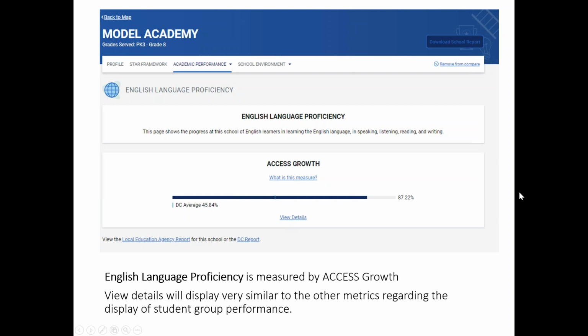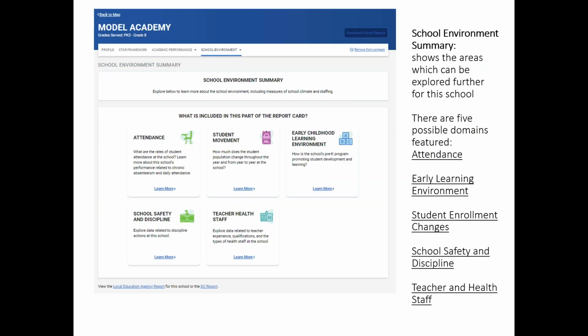Now let's explore one of the other pages on the report card, the School Environment Summary. On the School Environment Summary, there are 5 domain areas. You'll see each one of them laid out very similar to what you saw on the Academic Performance Summary. The areas that we can explore in the School Environment Summary include attendance, early learning environment, student enrollment changes, school safety and discipline, and teacher and health staff.